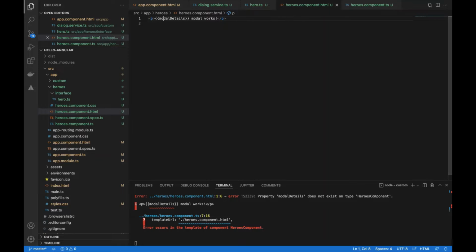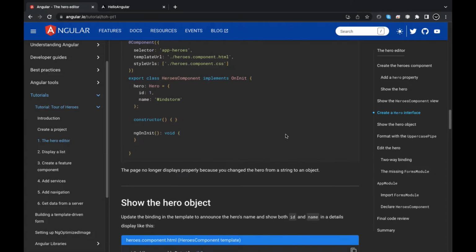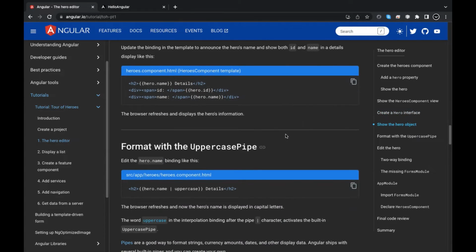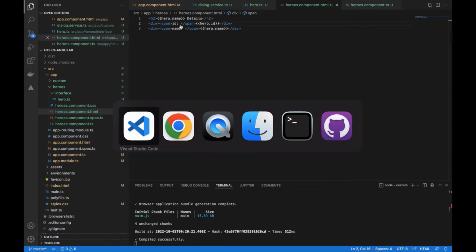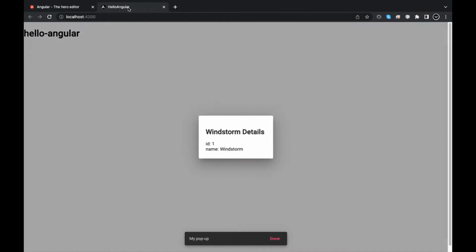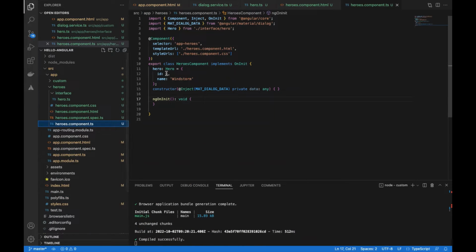We are binding hero, and let's see how they do it on the tutorial. Just get that, and let's add this in there. And you see they are binding hero.name, so this is the property they are binding, and they're also binding the ID and the name here. So let's say this is the hero details, and built successfully. Let's go back into our app, and it's windstorm, ID is 1, name is windstorm, which is the same as what we have this side there.